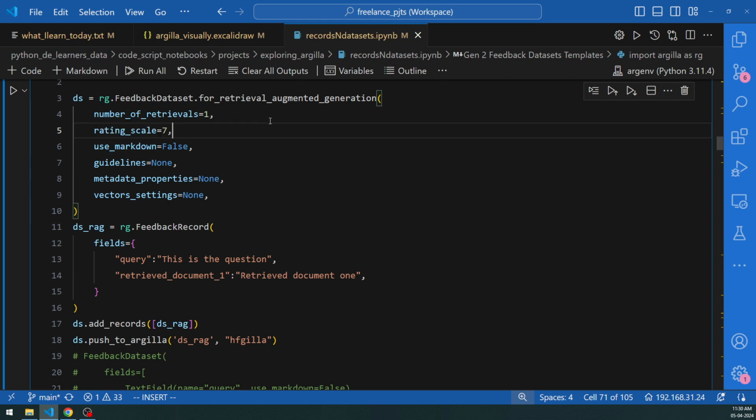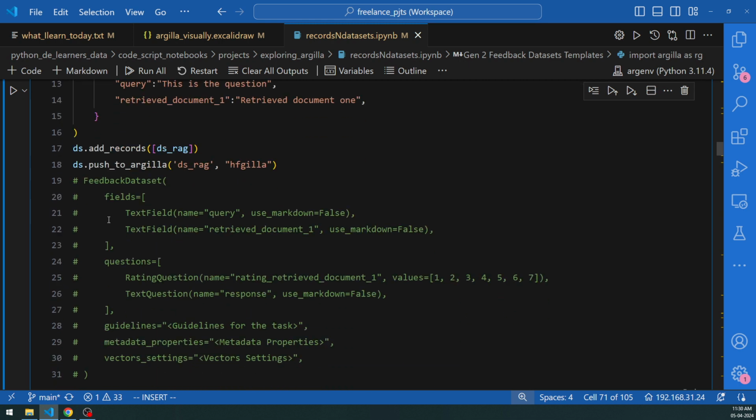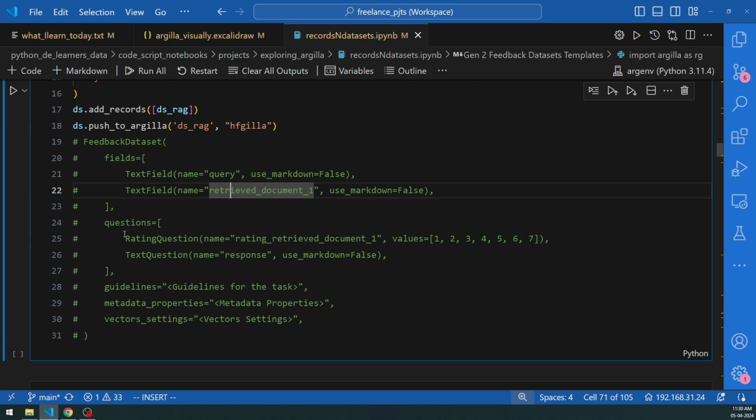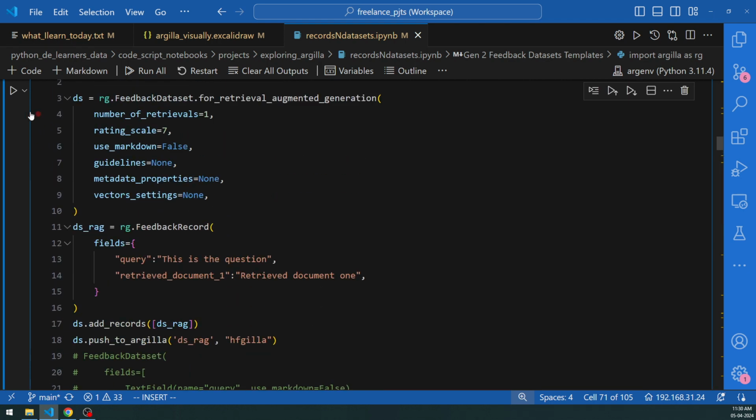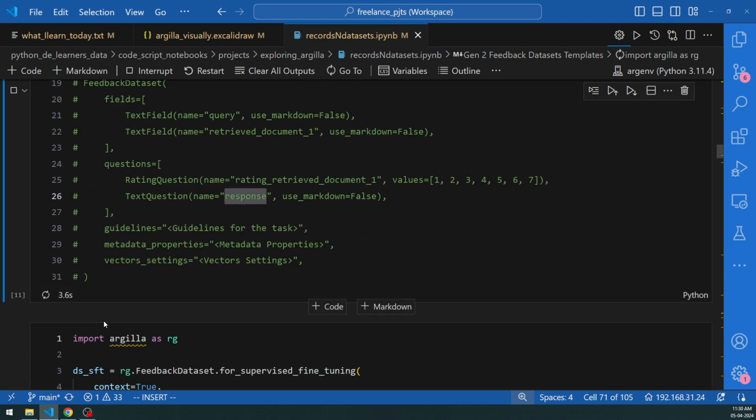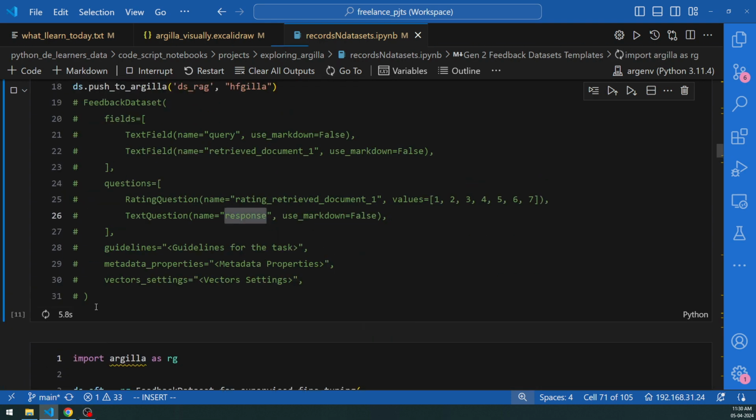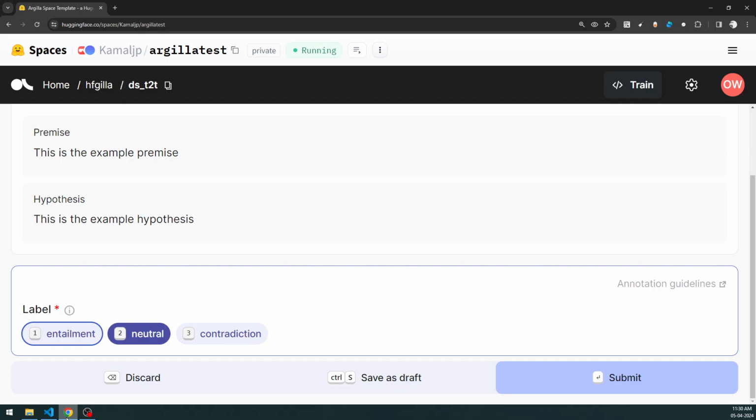data set, and it will be based on this series of fields. There will be two fields, query and retrieved document, and also it will have two questions. One is the rating question and another is the text question. So you can actually provide the response also in text. The annotators can provide the response telling whether this particular retrieval is good or bad. You can execute this and let it complete the execution. Let us give it a second, and yeah, it's done.